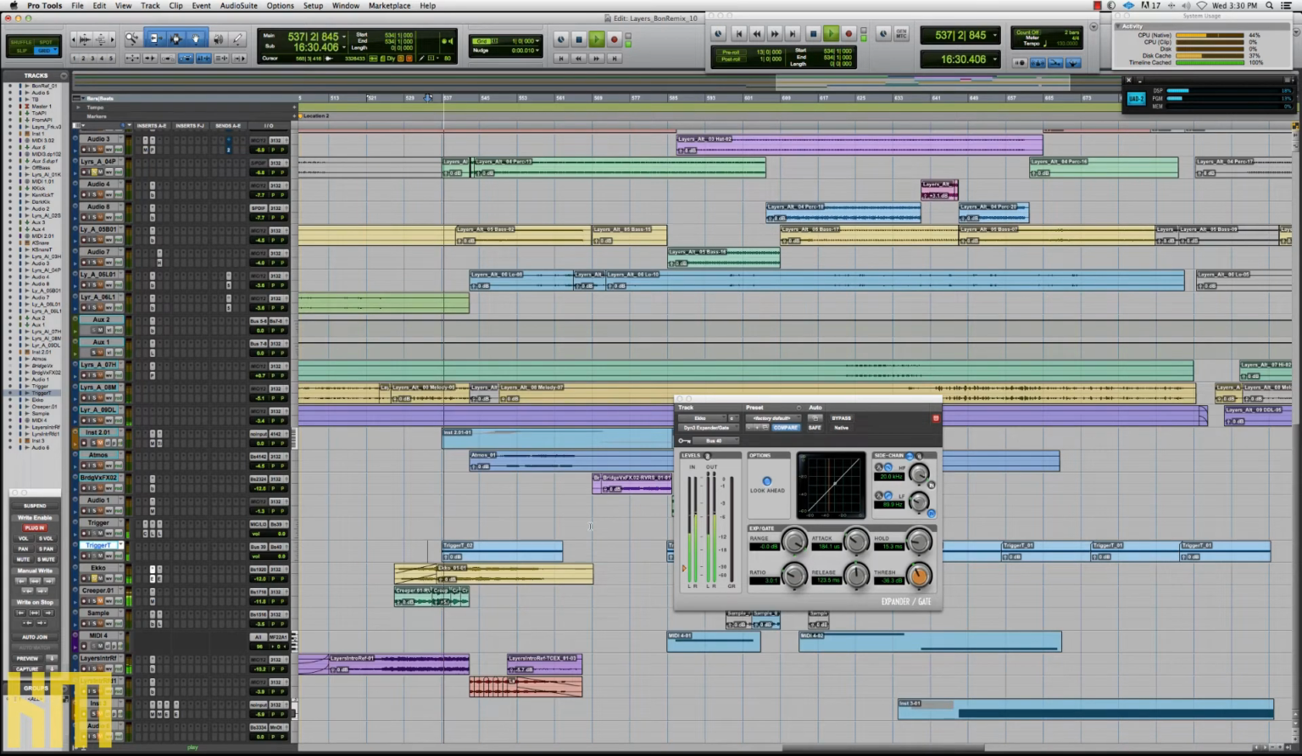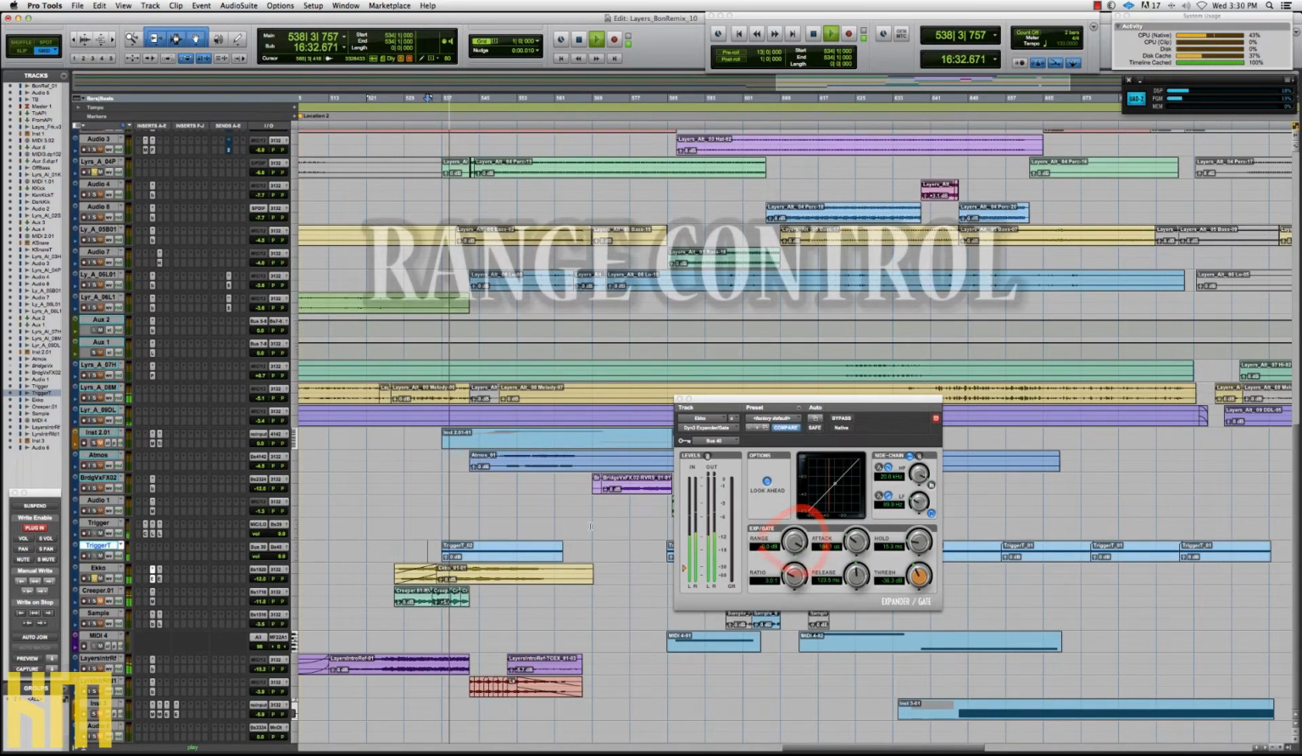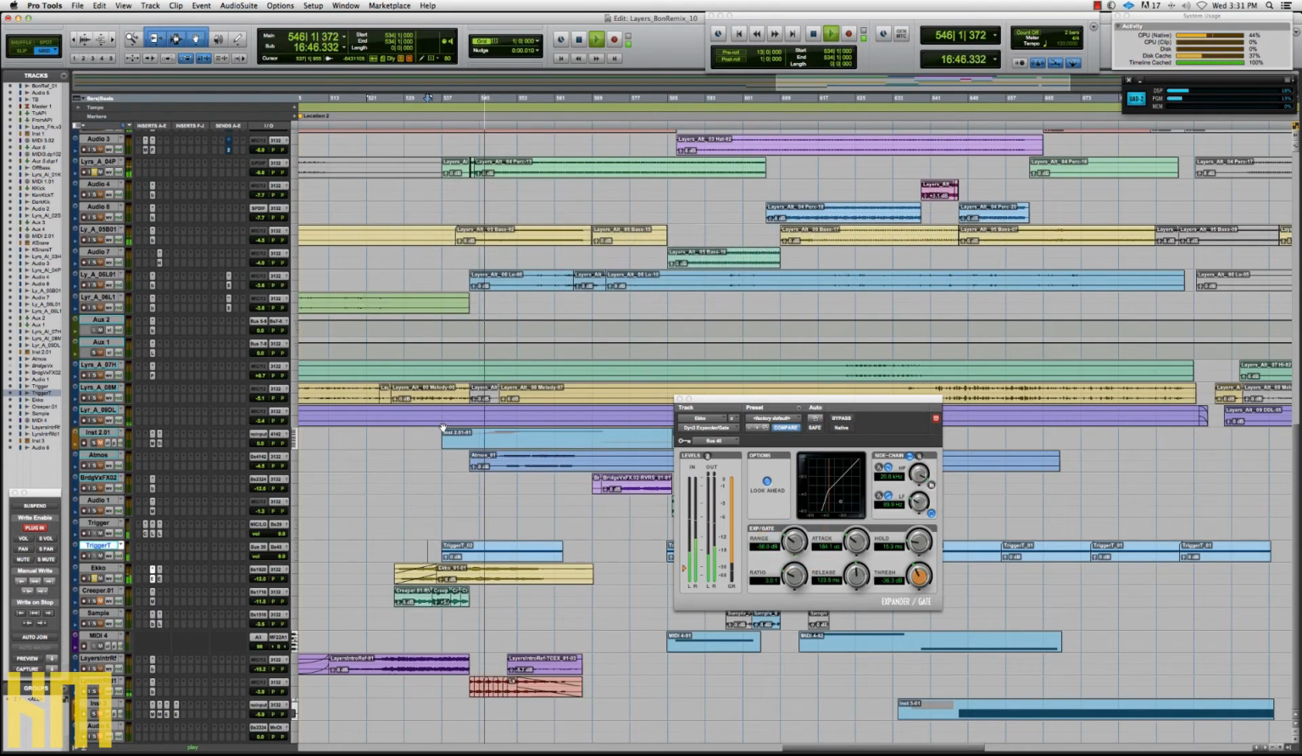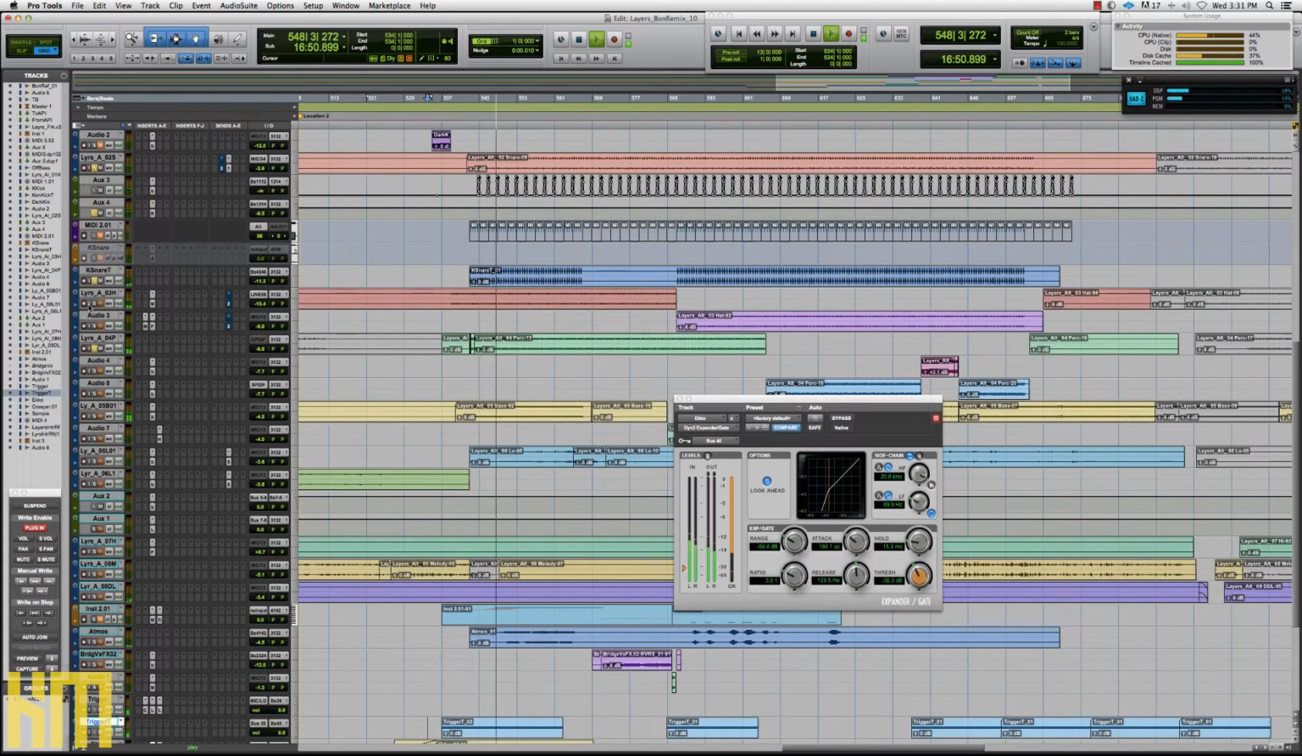This is a cool kind of effect going on. Check out the range knob. You just sort of creep a little bit of it in with the range knob. That is super effective in a mix.